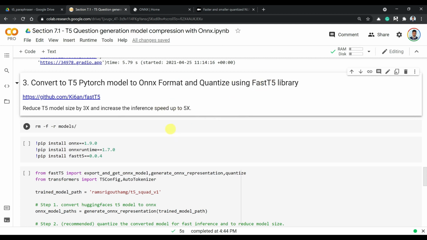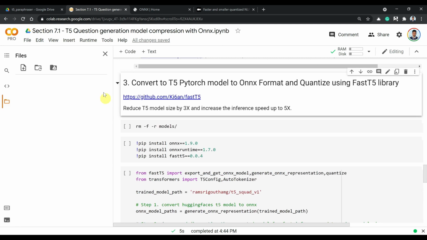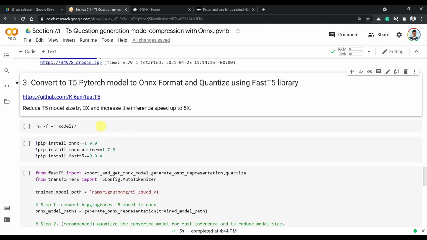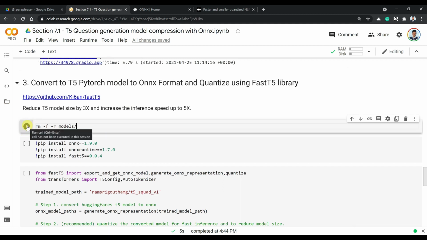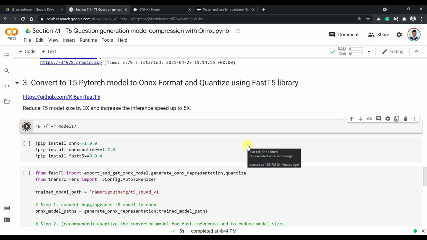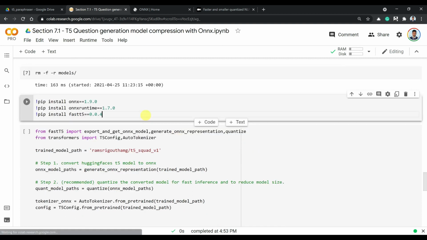Now let's get started. This FastT5 library generates a folder called models within our current Colab system. So I'm just making sure that if there is any previous existing models folder, I'm removing it. Now I'm installing the FastT5 library as well as the necessary things, which are ONNX Runtime and ONNX.